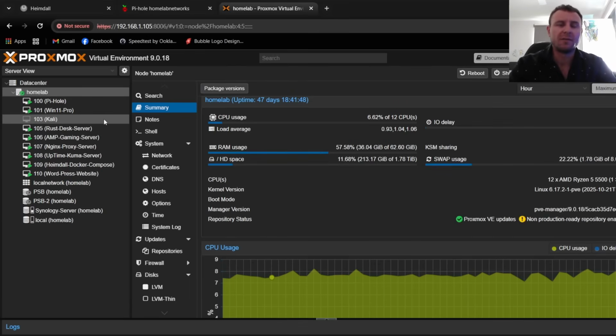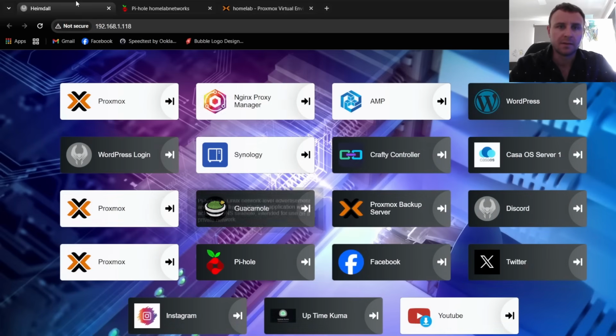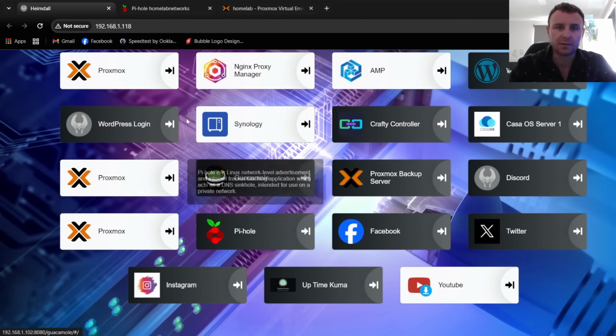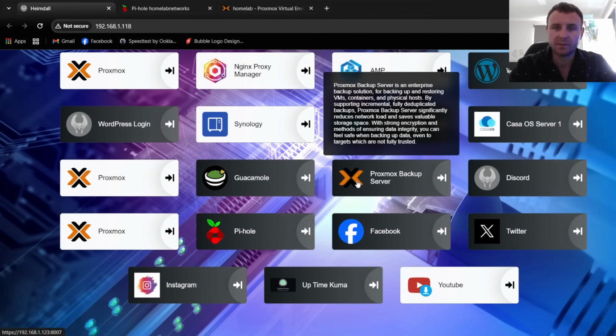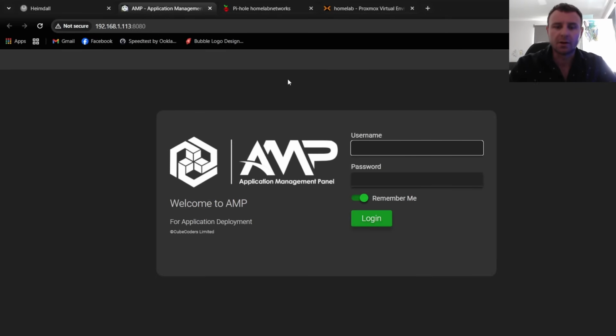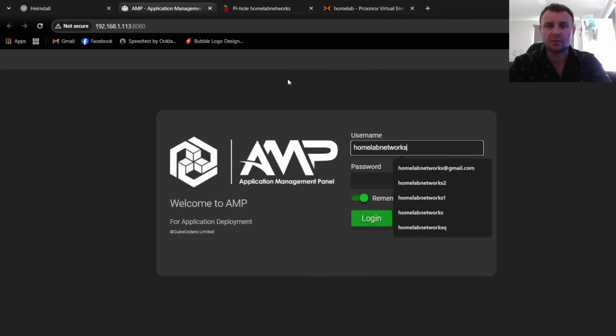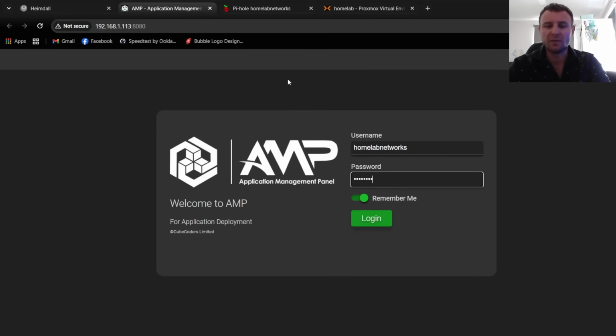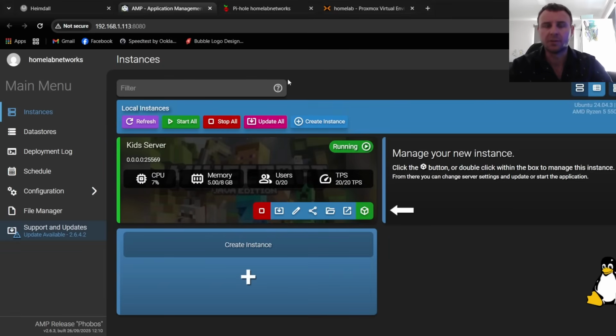The other self-host service I use on a regular basis is the AMP gaming server. This hosts one of my Minecraft servers. AMP, it's pretty easy to use. I do prefer Crafty Controller to host Minecraft servers, but this does work on the main Minecraft server.